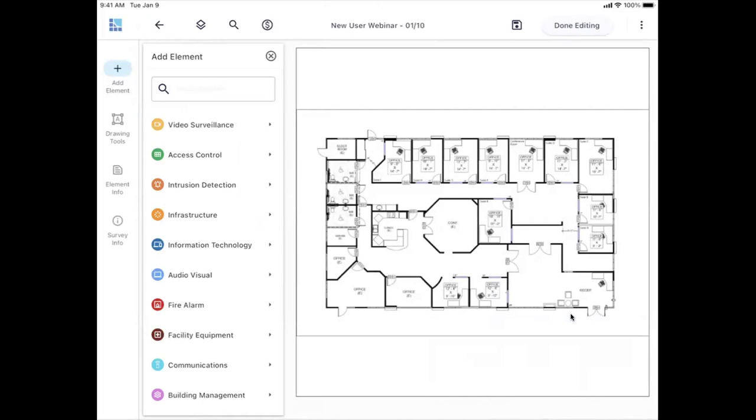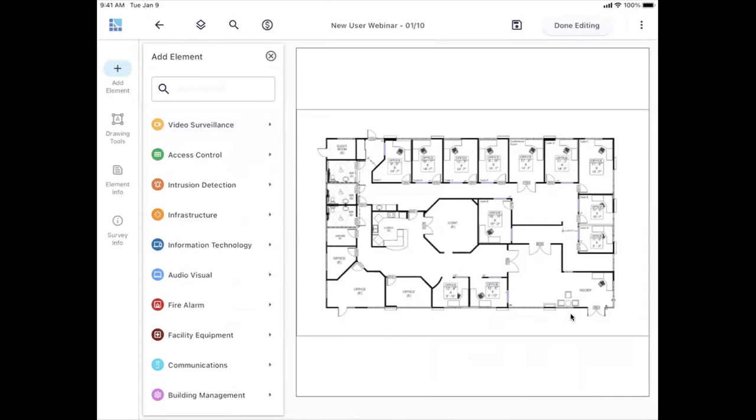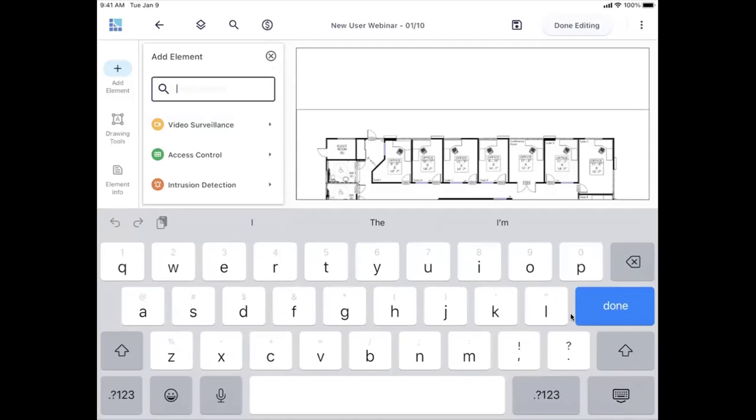And so once you're in the survey, what you'll see is the system types on the left-hand side, which, of course, as you can see, video surveillance, access control, intrusion detection, they all have their own elements that are a part of those system types. And what you'll also see is this search elements on the 2.0 app so that you can quickly find the exact element that you're looking for.